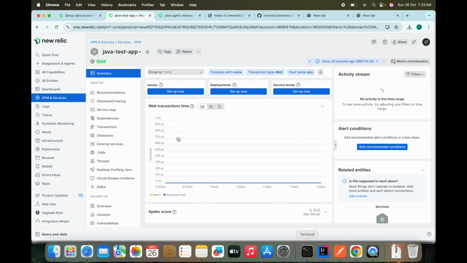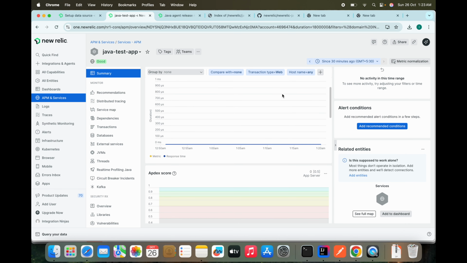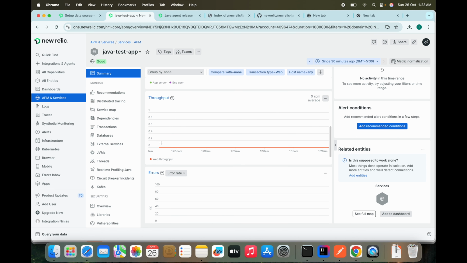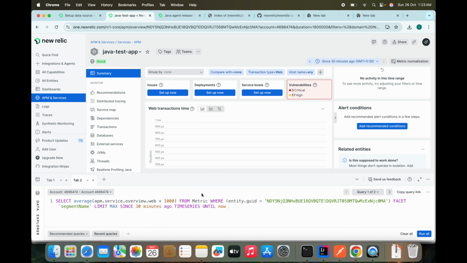Yes, it is present. Now we'll see if we can see all this data here in real time in our application. Okay, so this is the web transaction time. Let's see what this data is about.